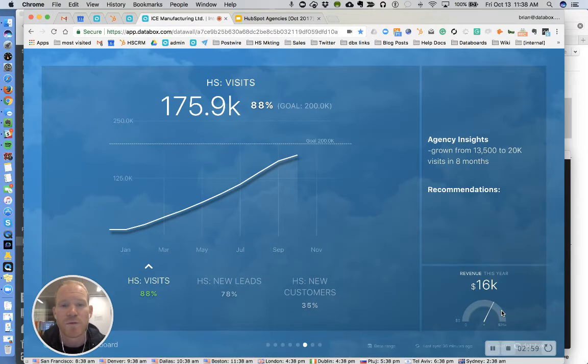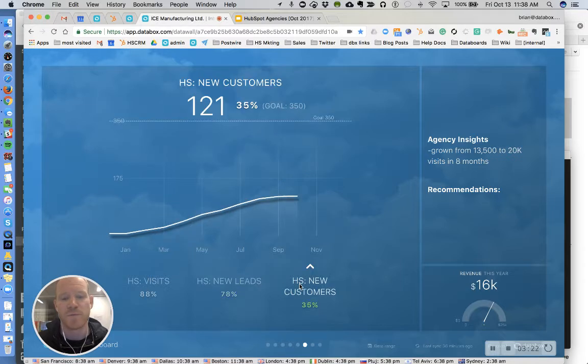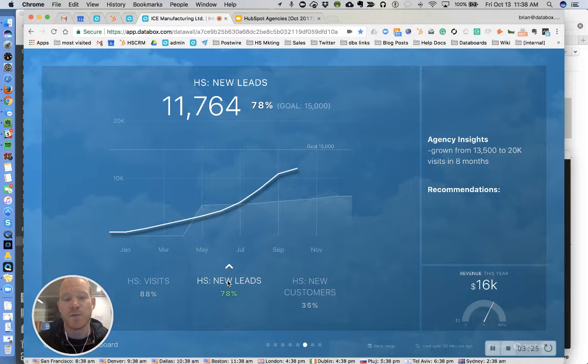Then we might close, instead of doing a monthly view or snapshot, we can take a look at the year-to-date progress and show a client where they were when they first started working with us at the beginning of the year versus where they are now. So with this line graph, I can show visits towards goal, I can show new leads towards goal, and I can show new customers towards goal. And with new leads, you can see the thick white line is the current year, and the shaded background is where we were last year.